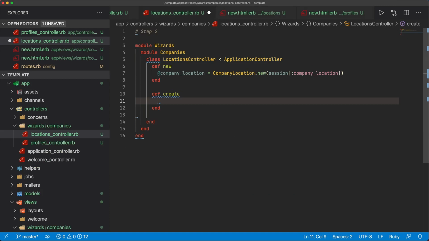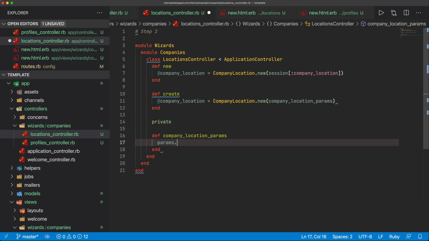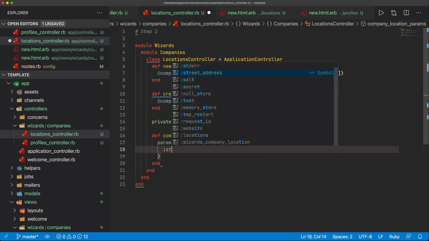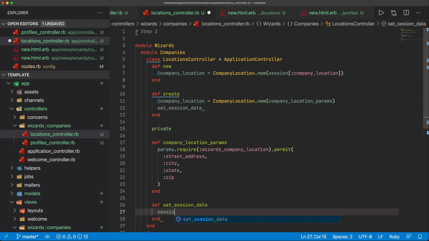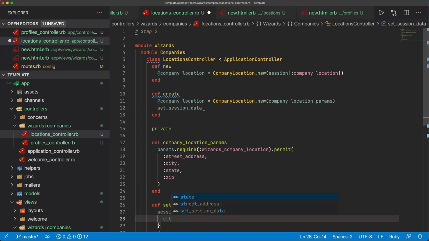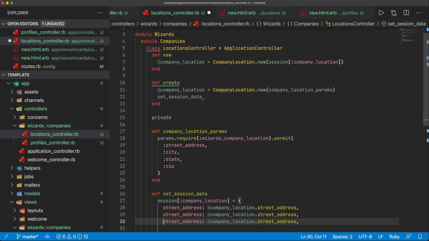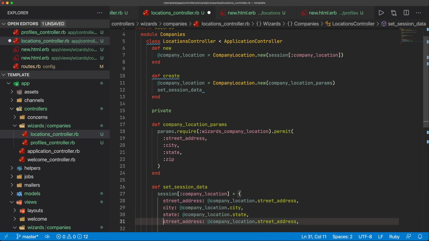So then in the locations controller create action, we can set our company location equal to the CompanyLocation. We'll create a new instance, and again, we'll create a company_location_params, which is going to be a private method where we are just requiring that the wizard's company location is present, and then we can permit the street address, the city, state, and zip. And I'm just going to create another private method. We'll just call this set_session_data. And this is simply just going to take our session and then the company_location. We're going to create a hash from this where the street address is equal to the company location dot street address. And then we'll do the same for the city, state, and zip. So we have our city, we have the state, and then we have our zip code.